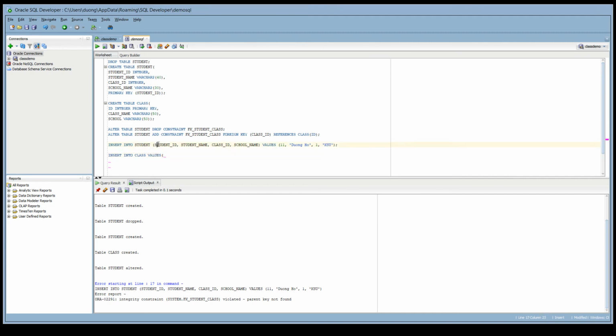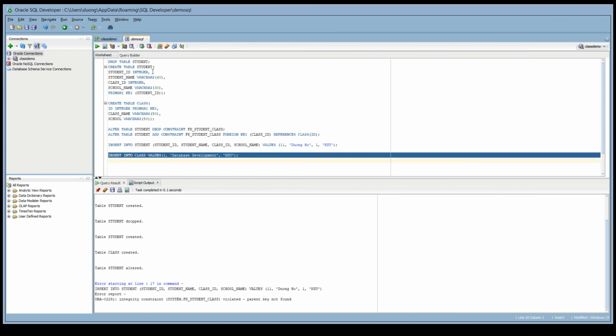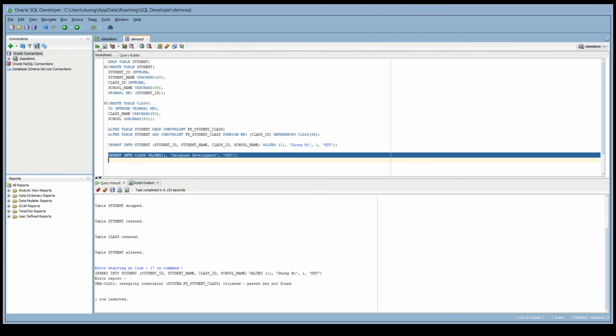Remember, you can either tell it the exact columns you want to insert into, or if you don't, then whatever you insert has to follow the structure of the table. So in this case, ID is going to be first. I'm going to just make ID 1. Class name, database development. And school is going to be just KSU. So now I insert a record into table class first. Now I have a record in table class.